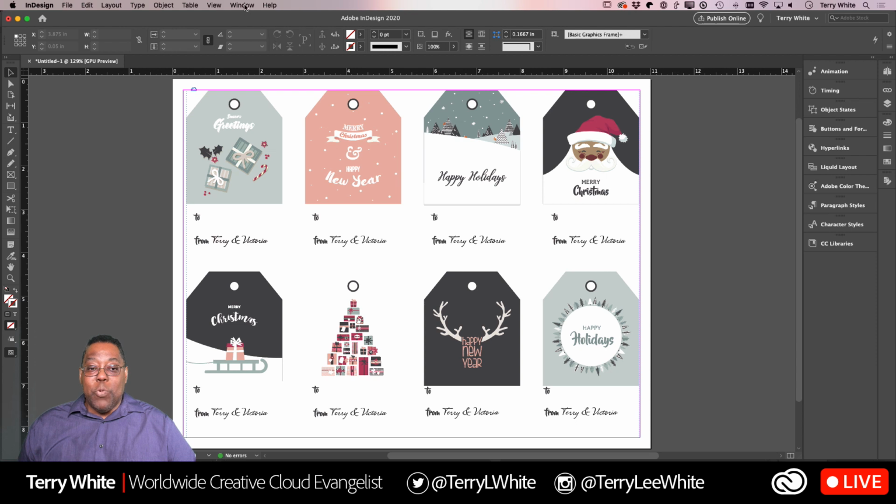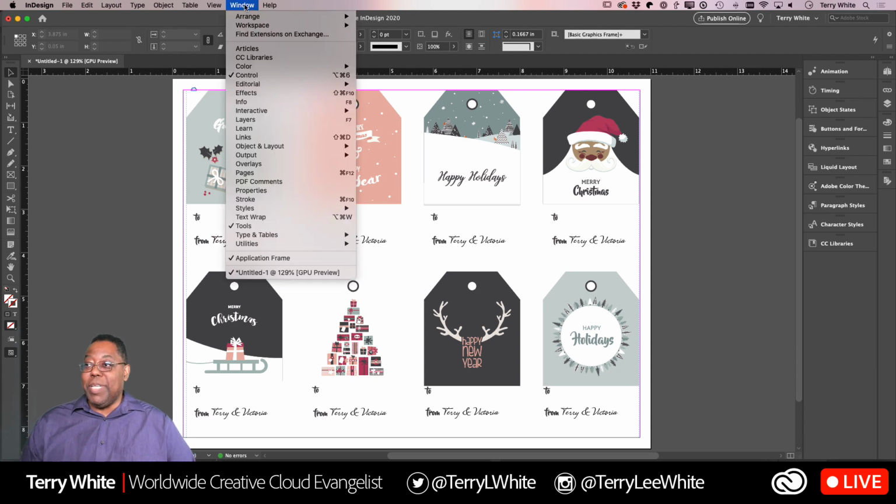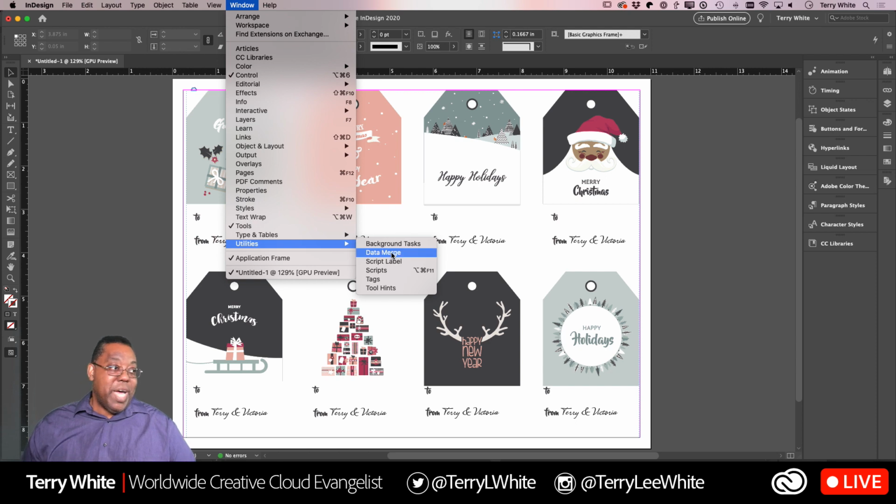And then we're going to go up to the window menu and go to an area that you probably don't spend a lot of time in. You're going to go into Utilities, Data Merge. This is where the magic happens in InDesign. So let you soak that in for a second. Window, Utilities, Data Merge is where you're going to bring up this panel.